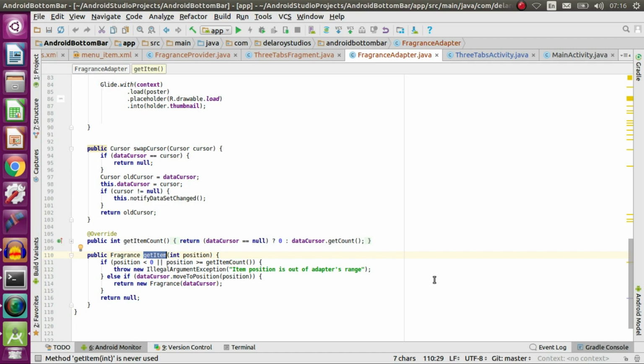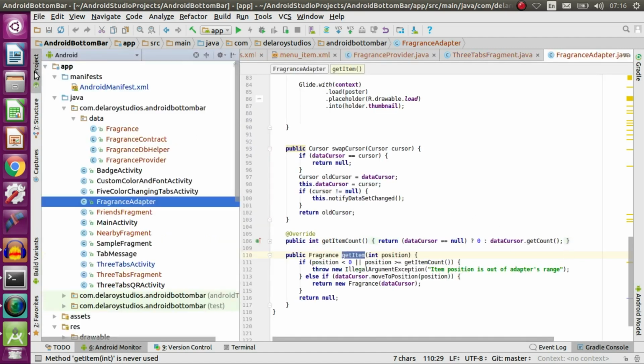We've been able to achieve the fragments: how to replace fragments, and how to display content in each fragment. Now we've displayed content on a fragment called the favorite tab. Now let's look at the other tabs that we had, the nearby and friends. For us to get that, let's look at the nearby fragment.